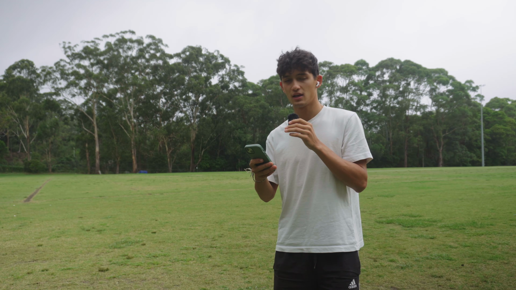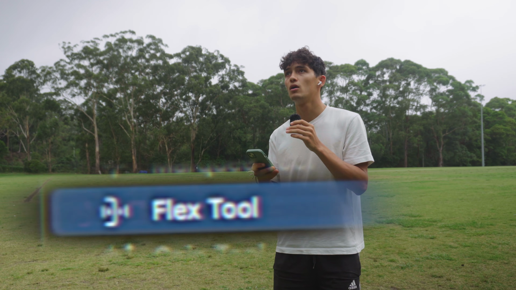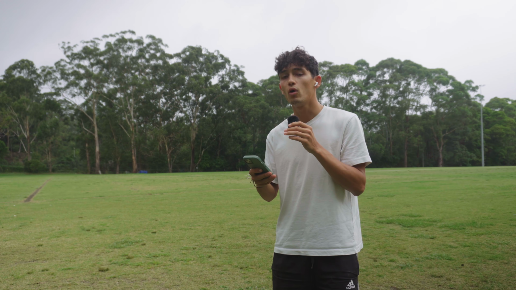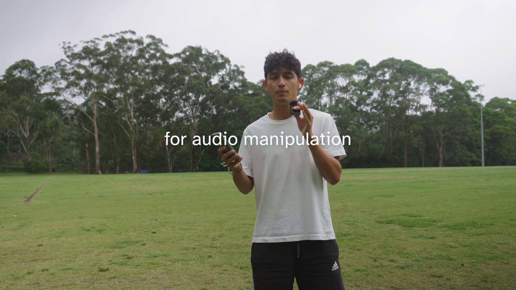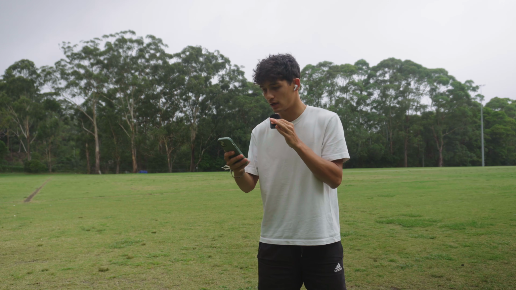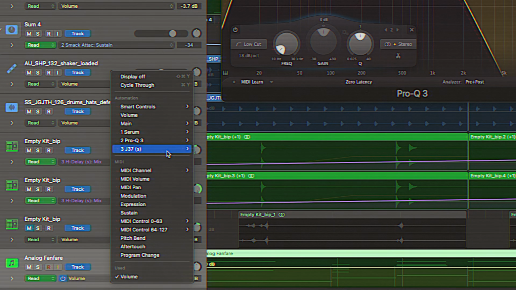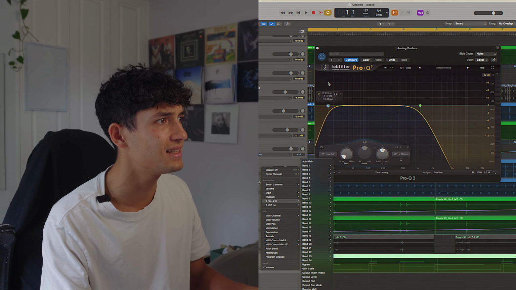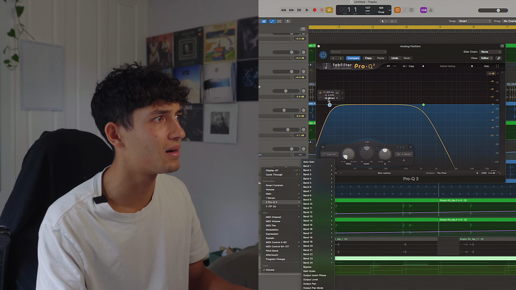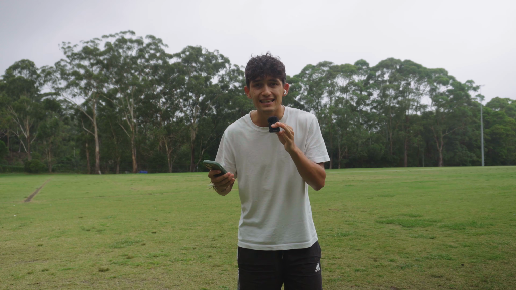So cons, the Flex tool. Oh, the Flex tool. What is that? I know Ableton's the industry standard and blah, blah, blah, but fix the Flex tool. It's really annoying. Automation. Selecting a parameter within a plugin to automate is the most painful process ever. I don't know which band it is. What's that? It's a band. I hate it. I hate it.